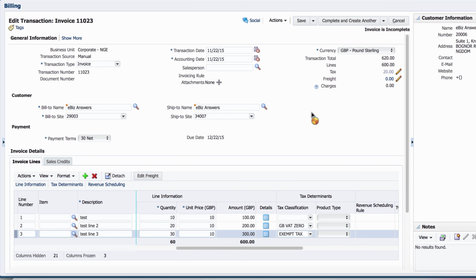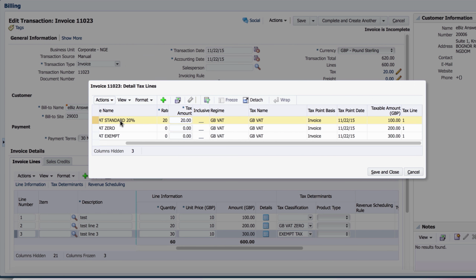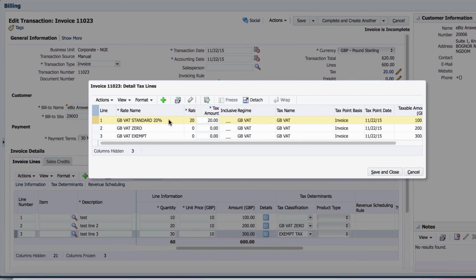And if we click on this value here, you can actually now see that we've got standard, because we haven't changed it, we've got the GB VAT 0 and the GB VAT exempt. So you can see from here we've got exempt tax, but the actual tax calculated is GB VAT exempt.